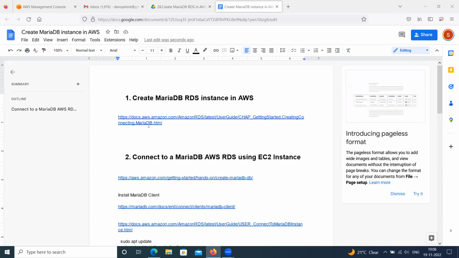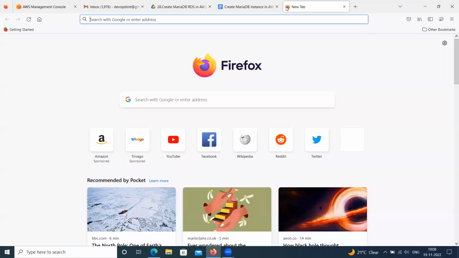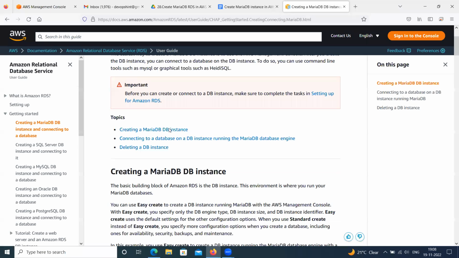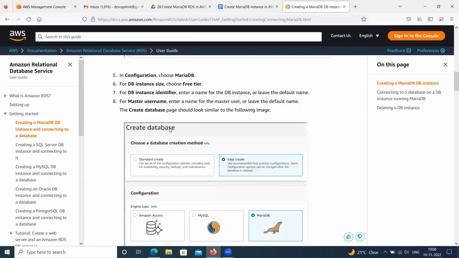To create a MariaDB RDS instance in AWS, we have the official documentation. Here is a link, I will share with you. Here are the steps. You can go through the AWS official site.